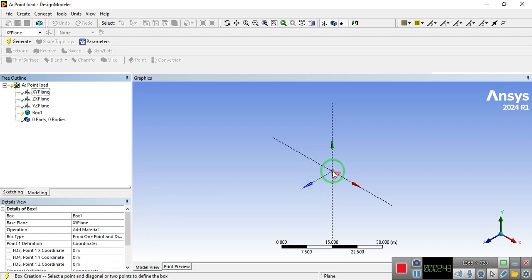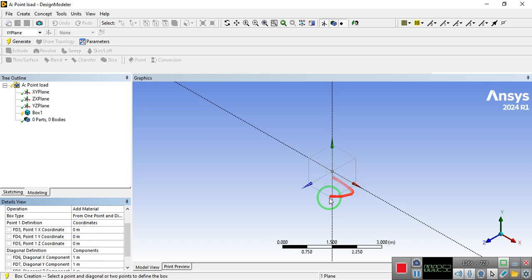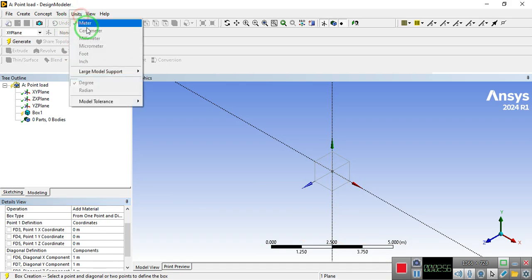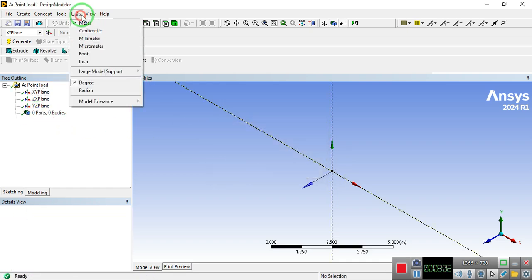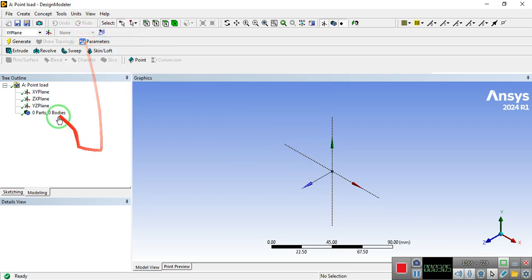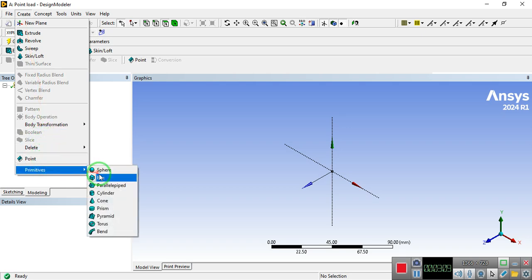You see these are the coordinates of the point. If I zoom in, you see this is 5 meters, so first I need to change the units. Let me delete it, change the units to millimeters, and then go to Create again, then Primitives and Box.